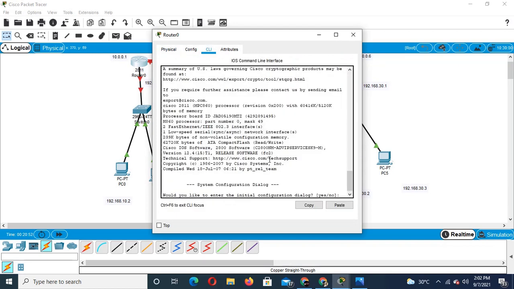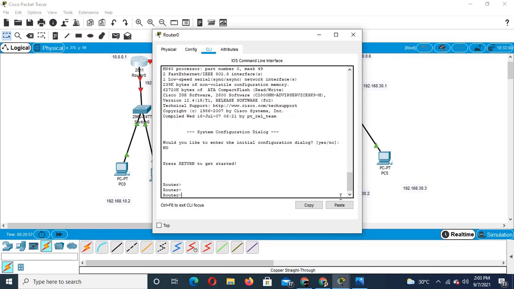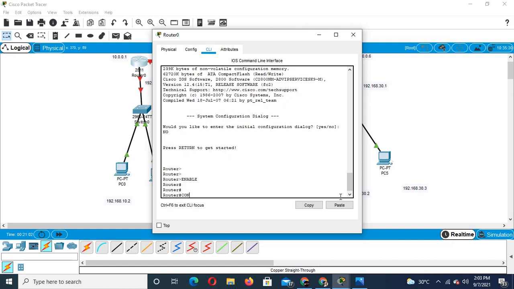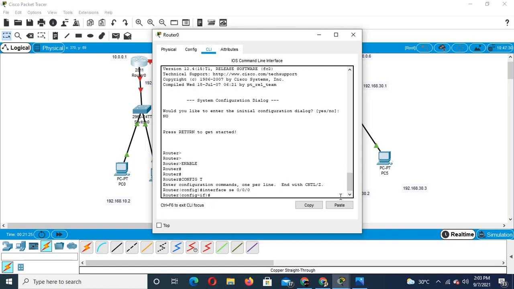Go to CLI, then click on no, click on enable, then config t. On the config t we are going to say interface serial SE0/0/0, enter.